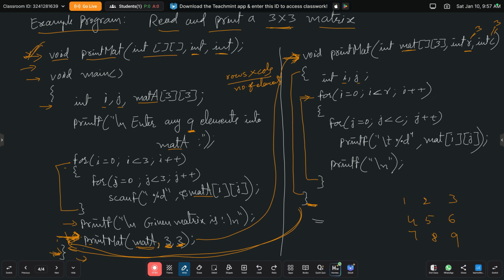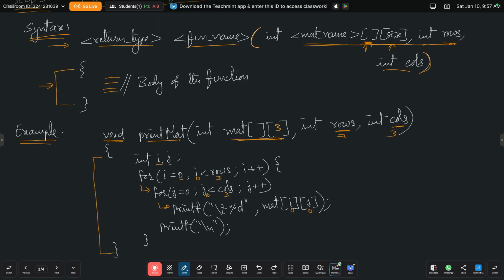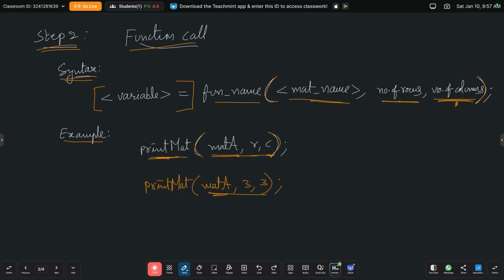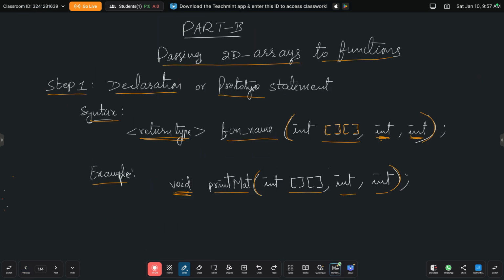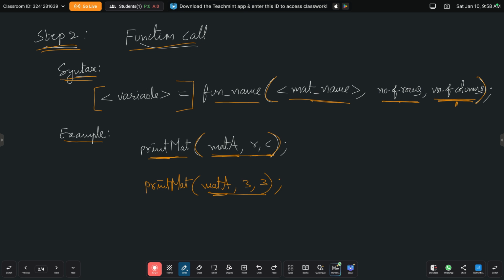So I hope you understood that. This is the concept of passing a two-dimensional array to a function. First we need to declare the prototype statement or declaration statement. This is the syntax and example here. Next, step 2, function call.